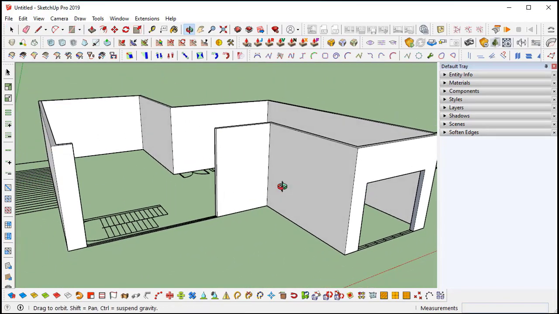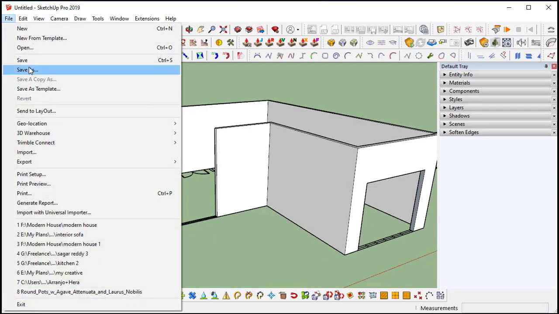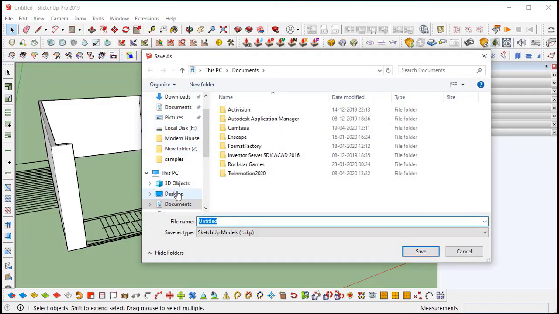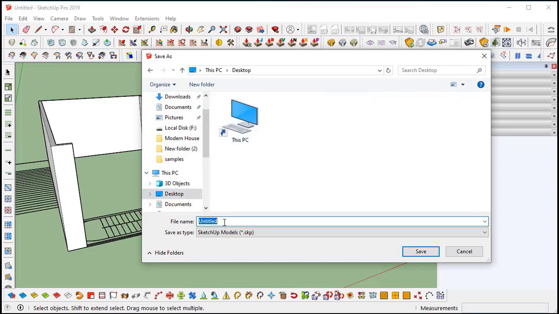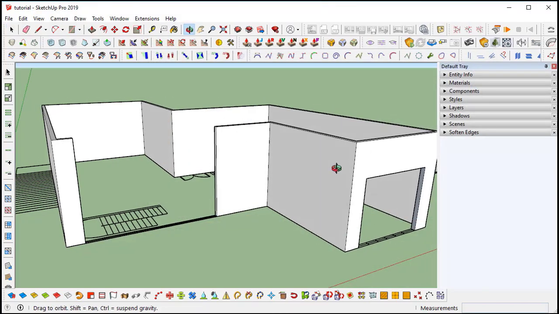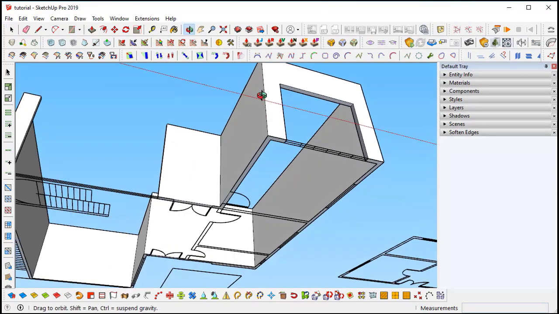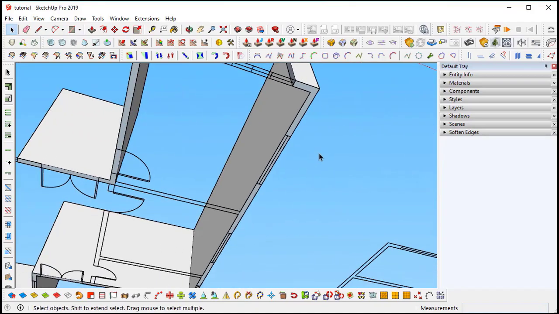And we had better save the file. We don't know what happens next, so it's better to always save the file. Shortcut will be Ctrl S. I will use this one, and I will save it on the desktop. And come back to this, and I'm going to make the doors and windows.